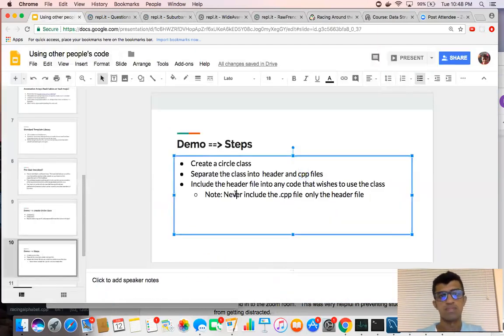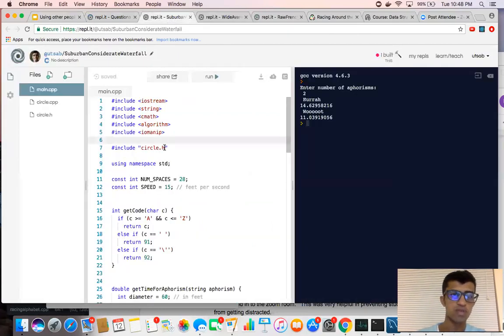All right. So we walked through this step. We separated the class into header and CPP files. Now, one note about this. We included the .h file. We did not include the .cpp file. In general, never include the .cpp file. All right, so you would not do something like this. You include the .h file.